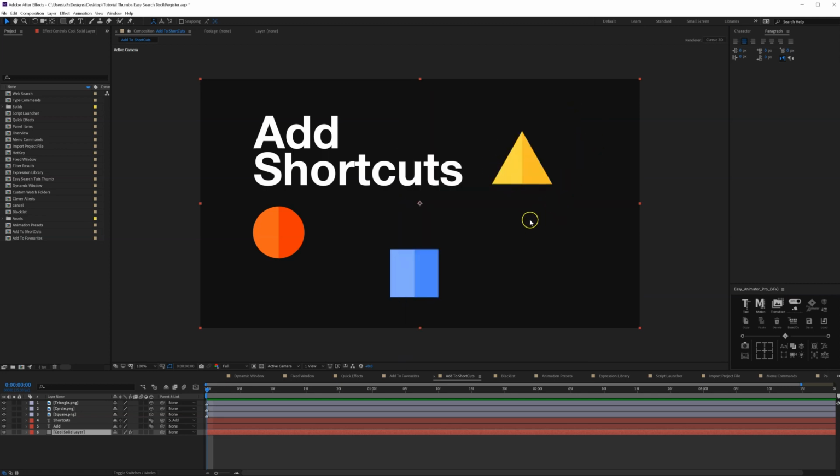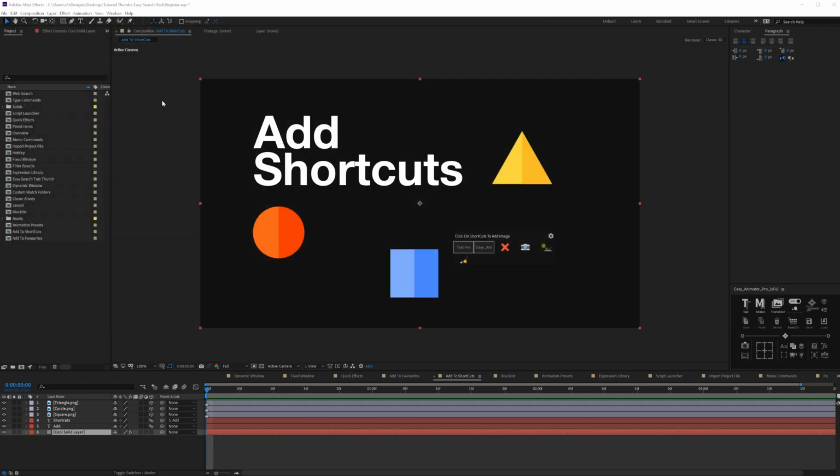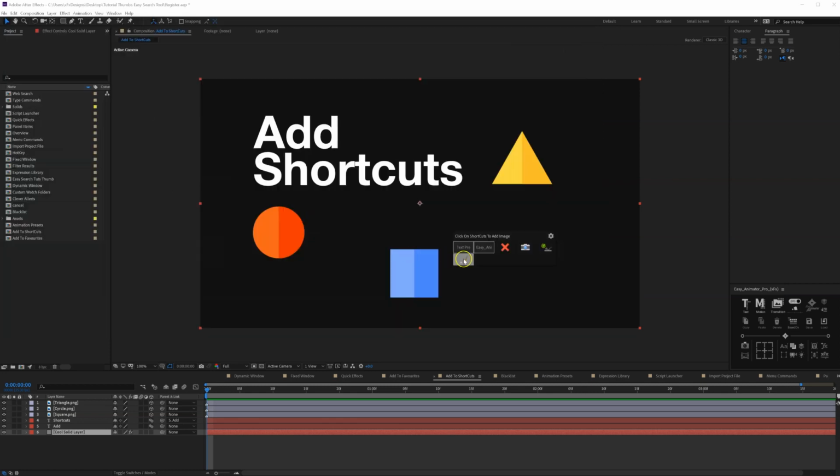Also, we are not limited to just these types. We can also use it for scripts. For example, let's use it for Easy Animator Pro. Then we can also use it for text presets. Let's add this one too. Now let's add some of the images. For Easy Animator, let's add this one. And for the text preset, let's add this one too.